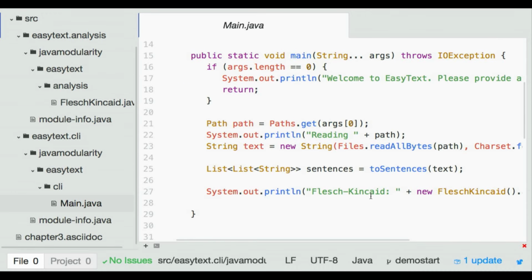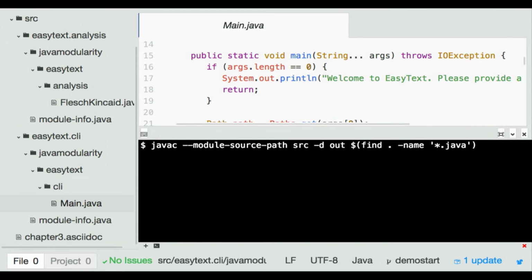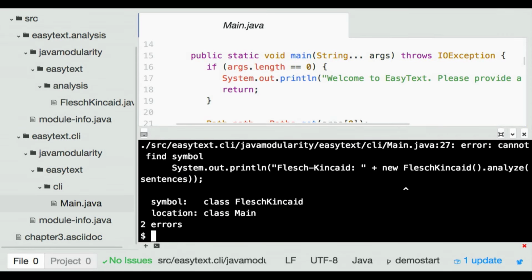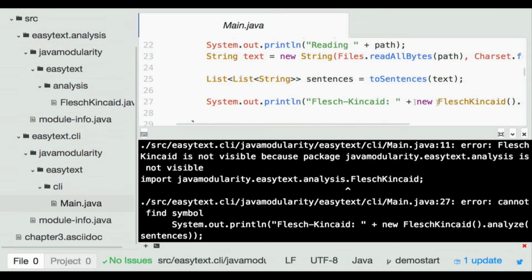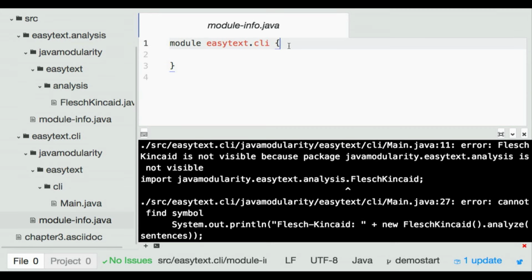So that's fairly straightforward. And if we're going to compile this with all the files to the compiler, you'd expect this to work. But it doesn't. And it has everything to do with the strict boundaries between modules and the explicit dependencies that you need between modules. Because in this case, it says, OK, this FleschKincaid class that you're talking about, so this one, it's not visible because the package javamodularity.easytext.analysis, this package, is not visible. And you may be wondering why is that, because I provided it to the compiler and it's there. And that's because in the module system, you can't just use everything you think about and want to use. You need to be explicit.